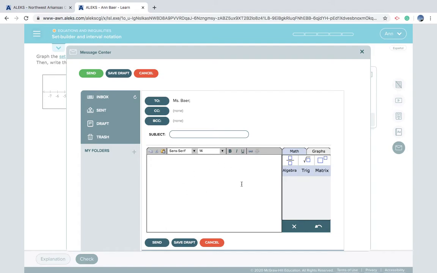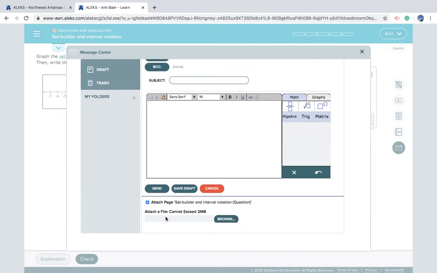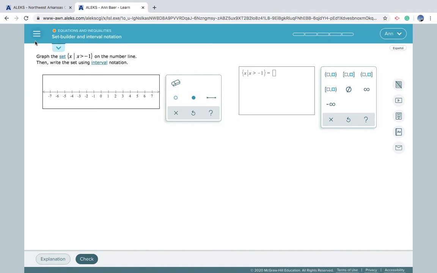So you can type it in. You can even attach a file here. So you can write your work down on paper and then take a picture of it or scan it in and email it to me. Please provide me lots of detail as to where you're having your issue. So I'm going to click out of this and go back here.